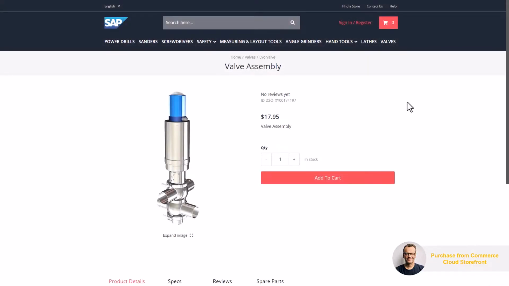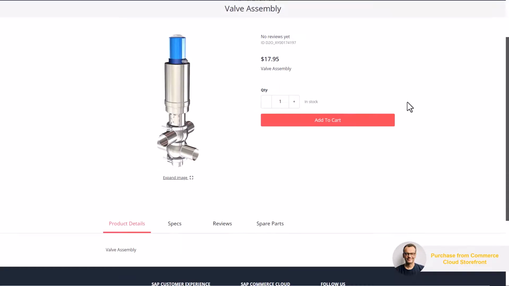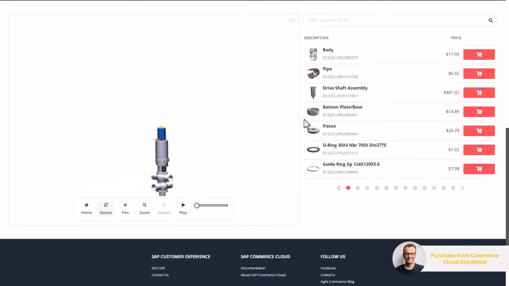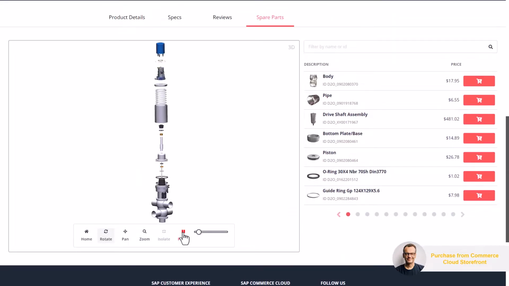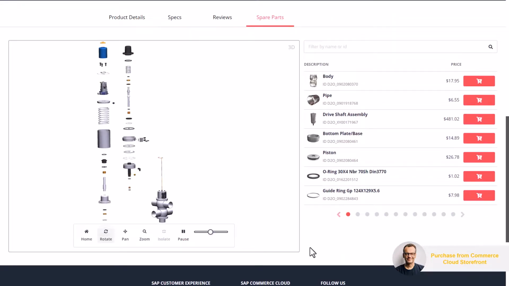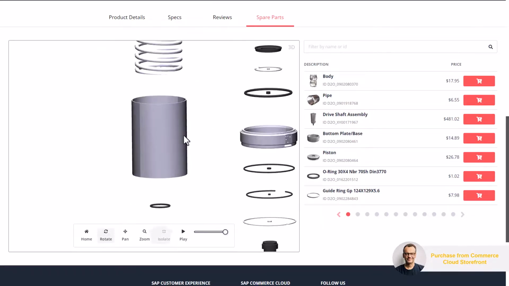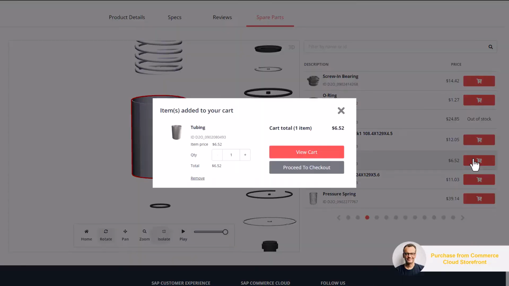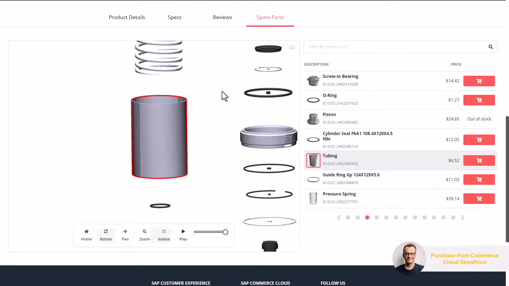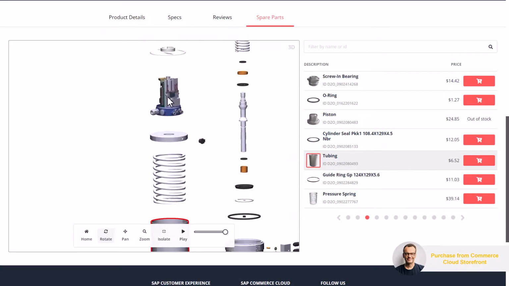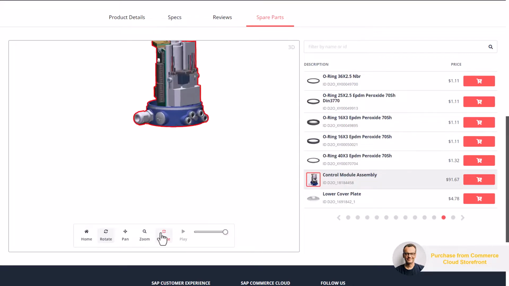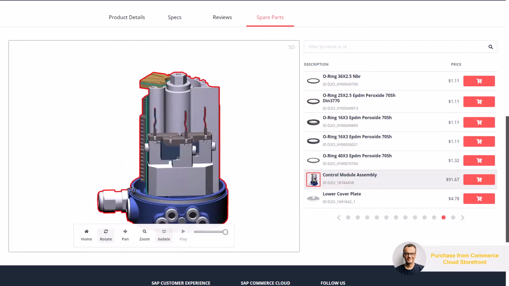In order to verify that, I go to Commerce Cloud storefront and I search for the product name. I open the Spare Parts tab, and the visualization appears in the viewport. I click the play button to explode the product and access spare parts individually. I click the isolate button to view a specific part to make sure this is really what I'm looking for.